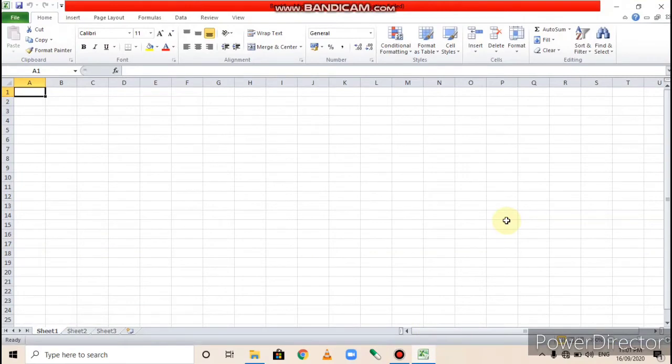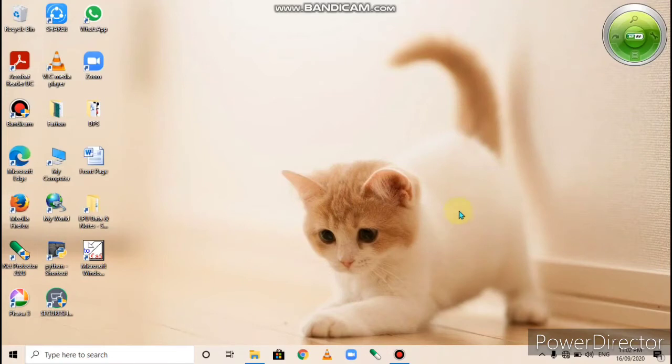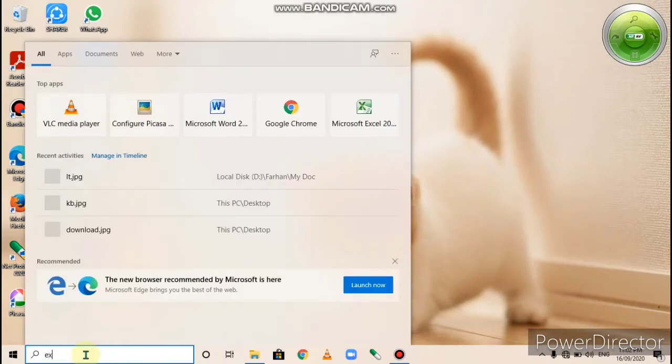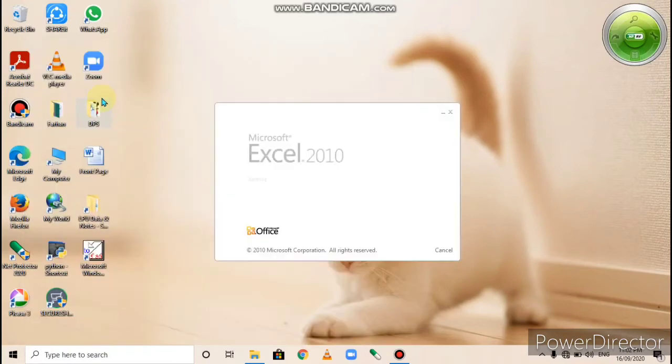I repeat once again. To start Excel, type Excel in the search box. Here is the search box. Type Excel in the search box and click on the Microsoft Excel 2010 option.